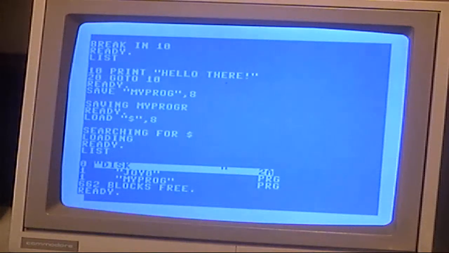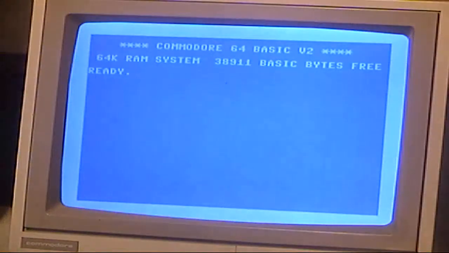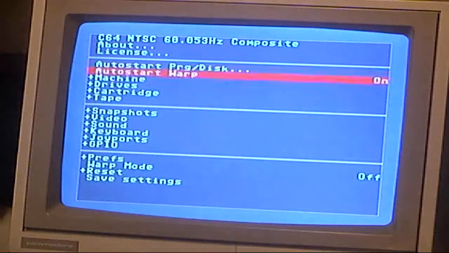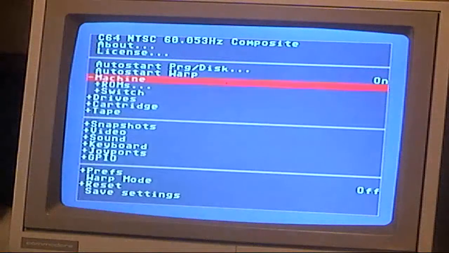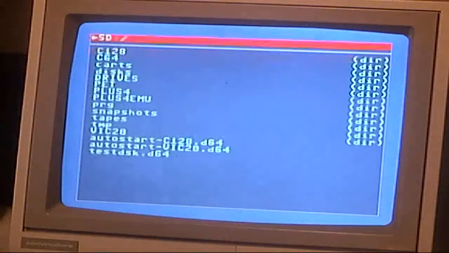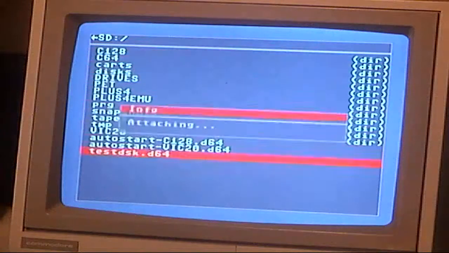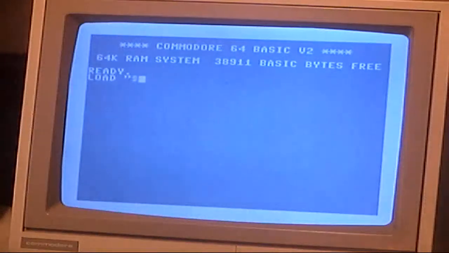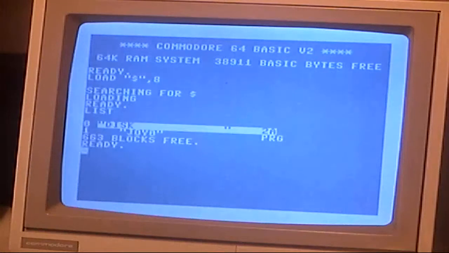Now, let's just turn the machine off. Now, let's turn it back on. Now, we've got to attach the disk again, which is no big deal. There. Okay, now get the directory. It's not there. Our program's not there. Ain't that terrible?